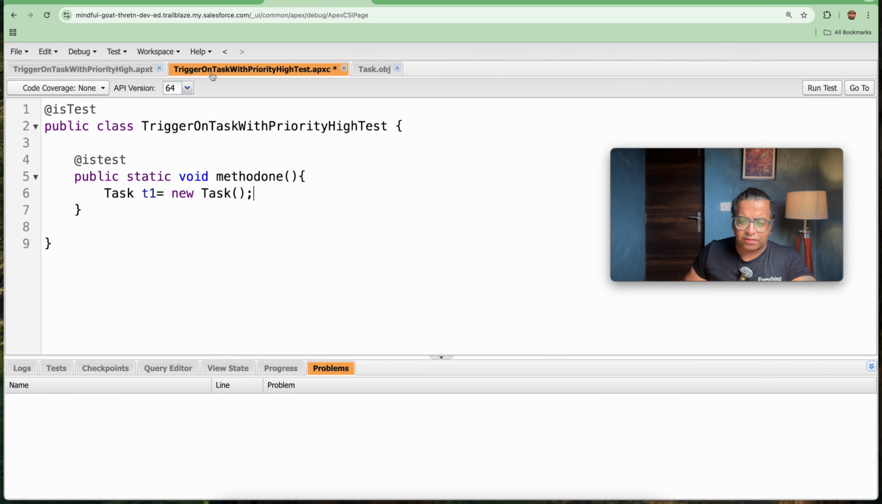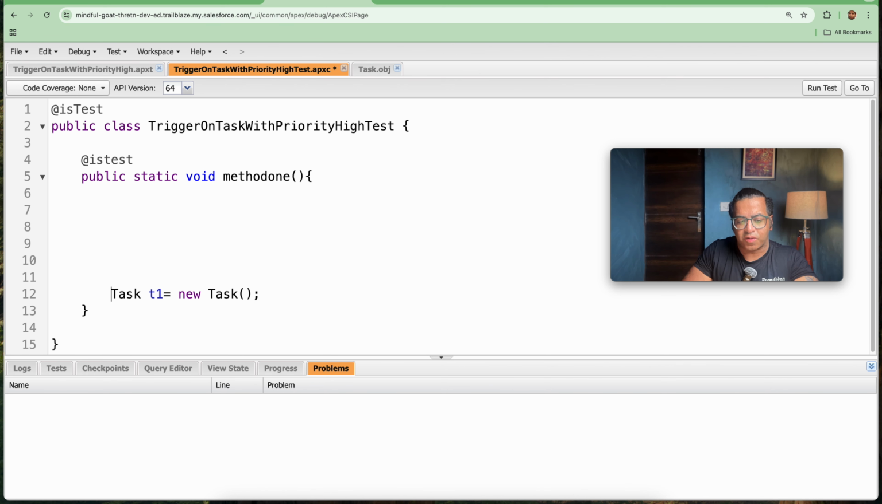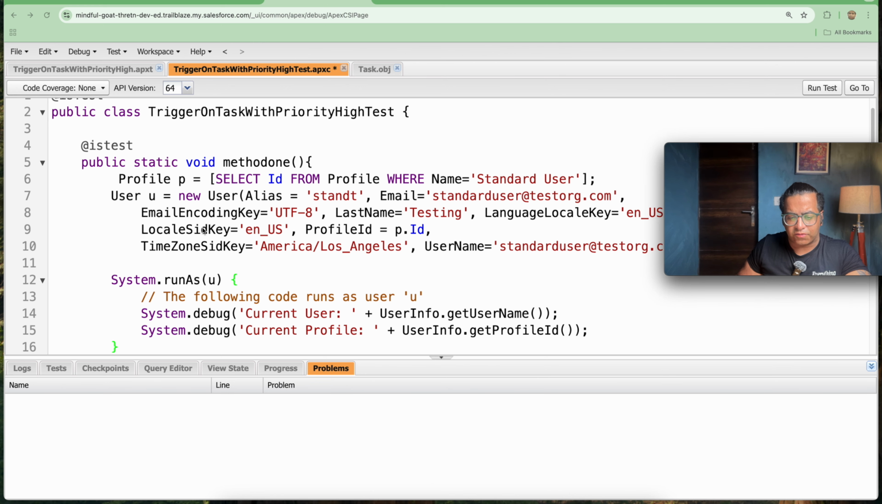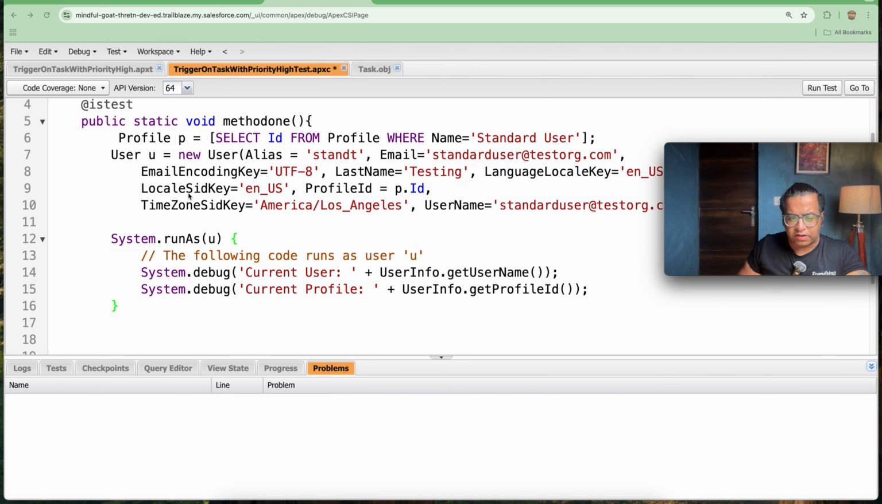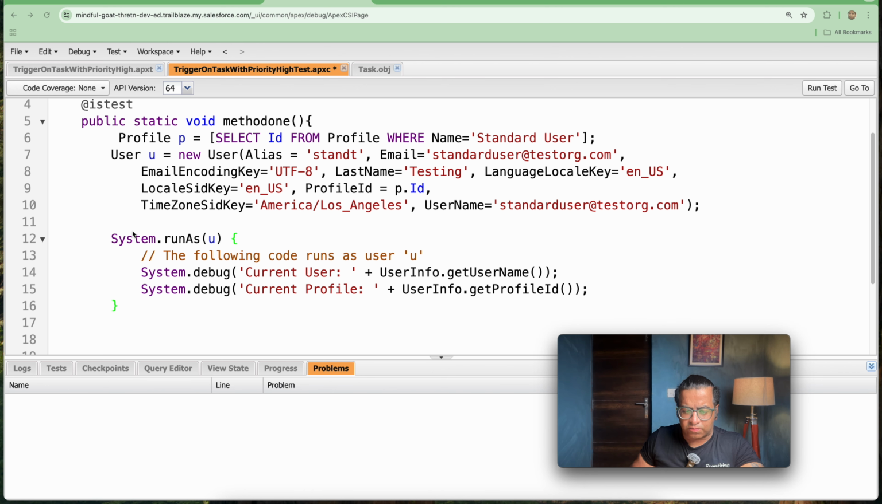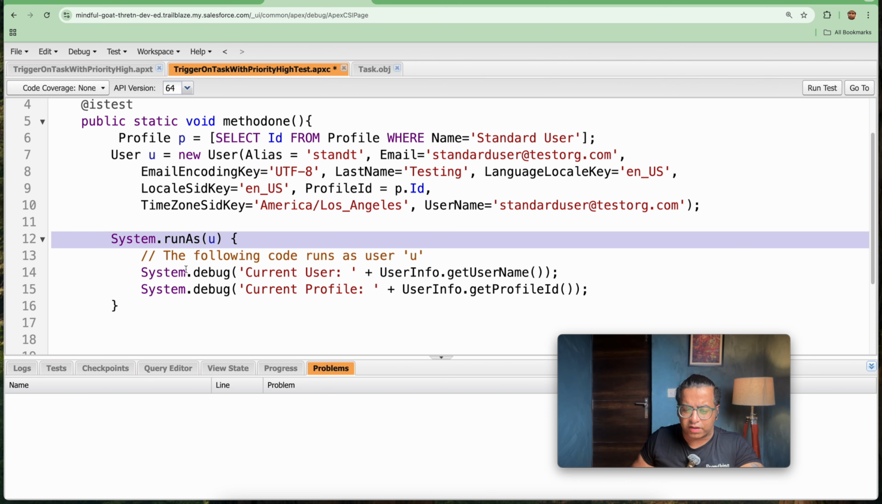So I know that sometimes people ask, Trishu, why are you doing it so much. Just so that everyone is on the same page, I have written it in such a way that a profile and user are inserted. So I have created a user, and after creating a user, I am just writing System.runAs user.